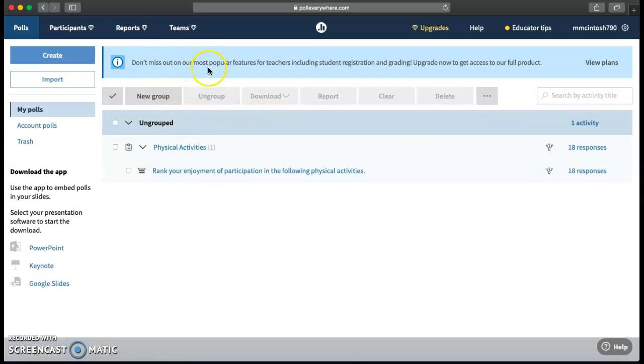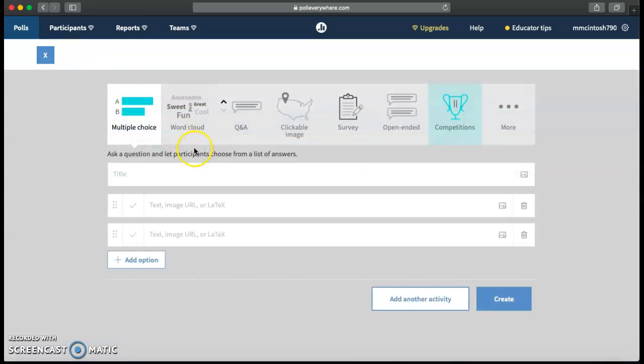For this, I'm going to create a new poll to show you how it's done. So we'll go to create in this top left corner. If you already have a poll, you can import it, but I'm going to create a new one, just like this. Now, the cool thing about this website is you can use it for numerous different options, multiple choice, as you can see all the options right here.